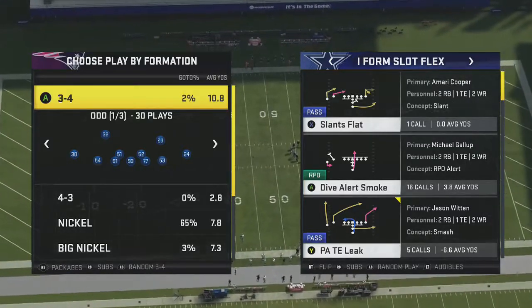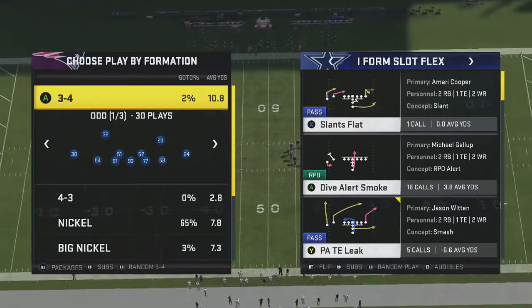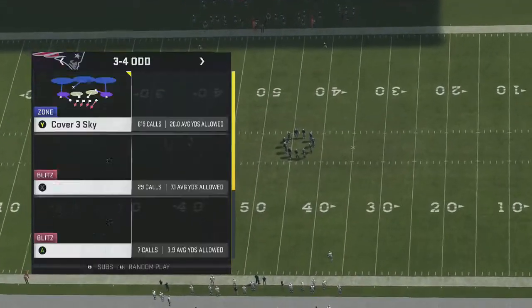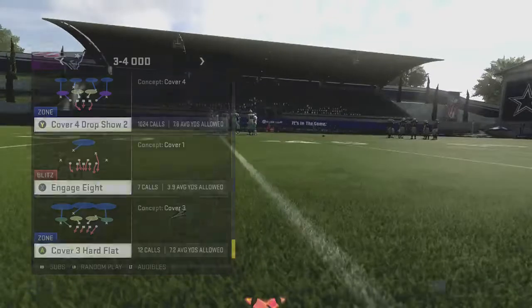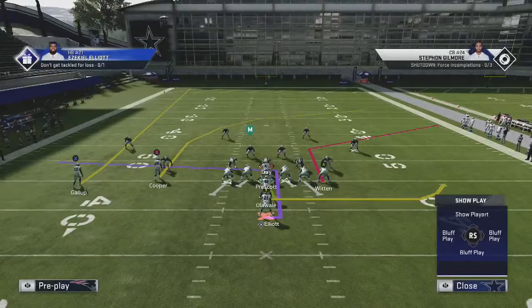In this video, we're going to be looking at the play PA tight end leak. I'm going to call cover 4 and then we'll go in against all the other zone coverages. You'll notice this play has a really unique route to it. This Cooper route is a super deep curved post. That's going to be our main deep route.